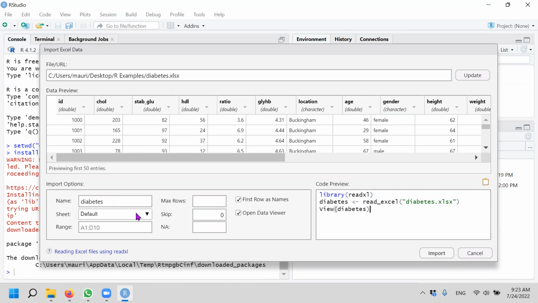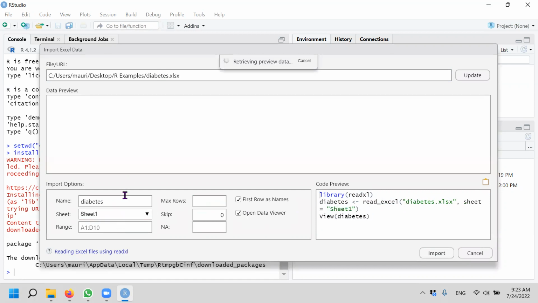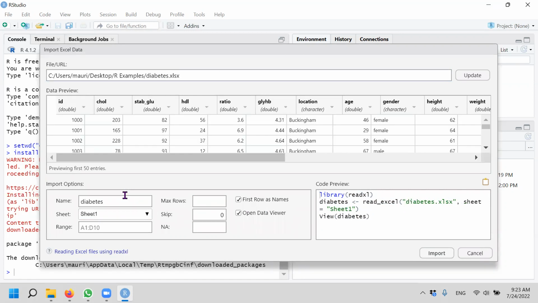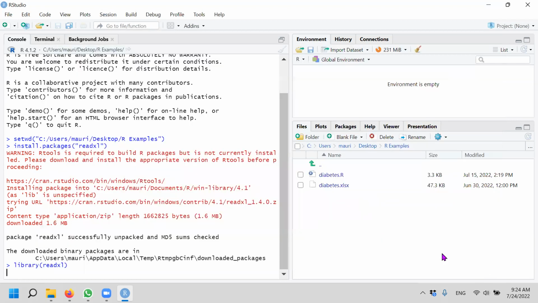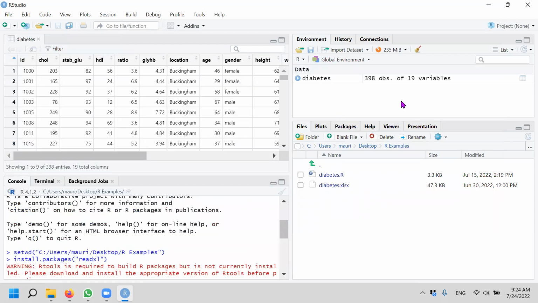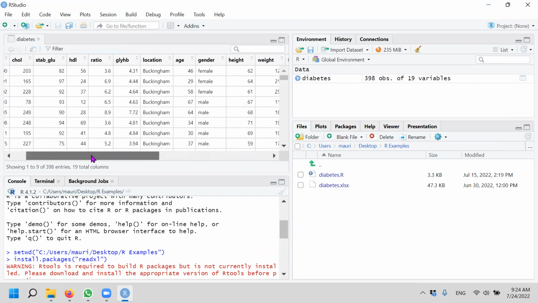The next thing is, if you have multiple sheets of data, you want to go to sheet 1. For example, if you have 2 or more sheets of data, you can read in different sheets as different data frames. So I read in sheet 1, there's only one sheet, and it goes into diabetes. So I import it, and that's where you have it, diabetes, with 398 observations of 19 variables.